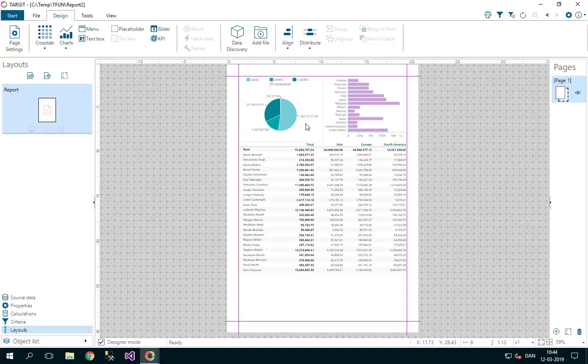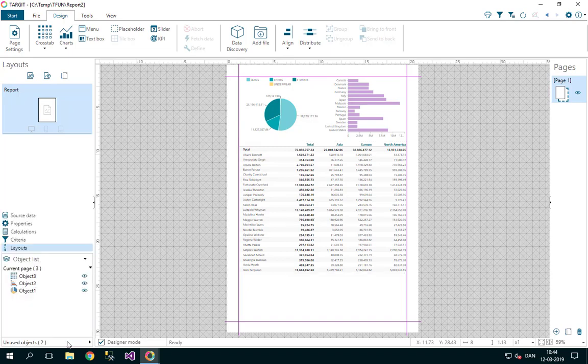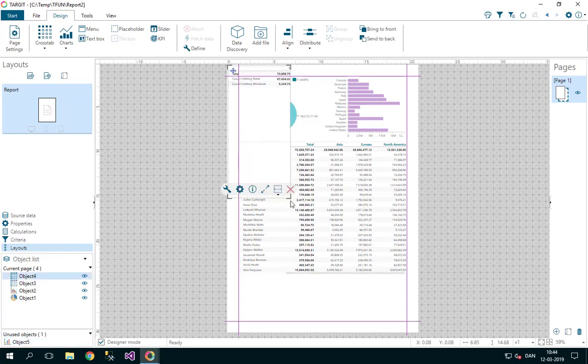In this report layout, I have a single page with these three objects, but in fact I have more objects to put in here. If I go to my objects list over here, you can see I have some unused objects, and if I double click it, I'll add it to my layout.